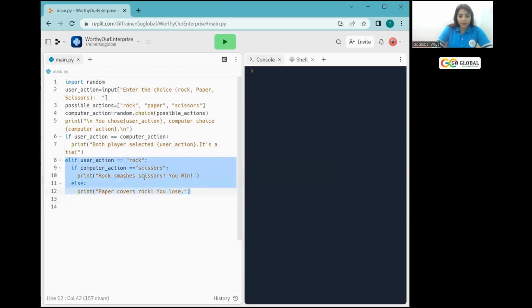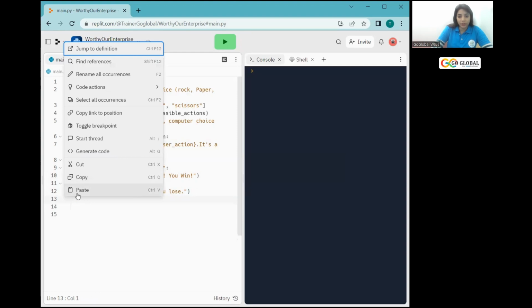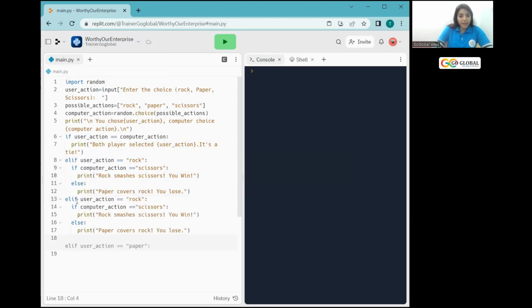Now the second elif we will take exactly like that, so I'm just going to copy this code. I don't want to waste my time. If it is the same, we can definitely do that and paste it here. In the second elif, it is saying user action is equals to paper. The first one was rock, now the second one is paper. If user action is paper and computer action is rock, paper covers the rock, so definitely the user will win the game. That's why it's like that.